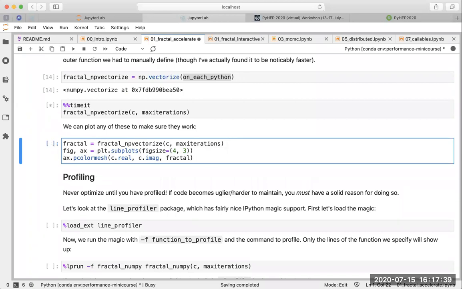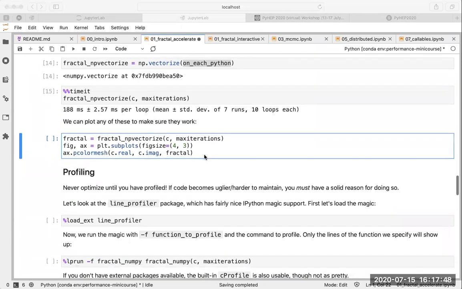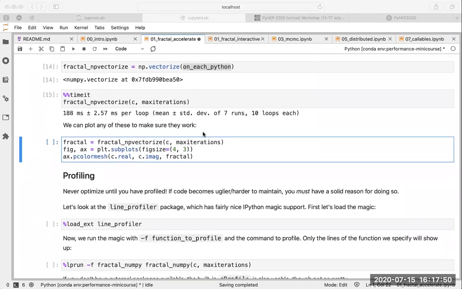Give that just a second. Let me see if there's any questions. All right, if any questions come up that need to be addressed quickly, please just let me know.